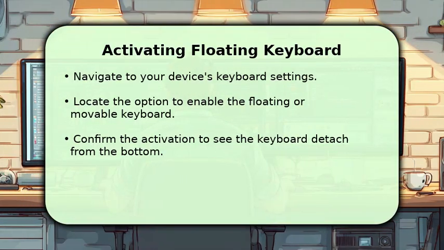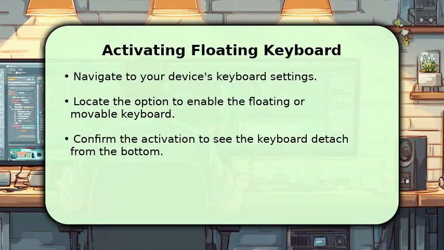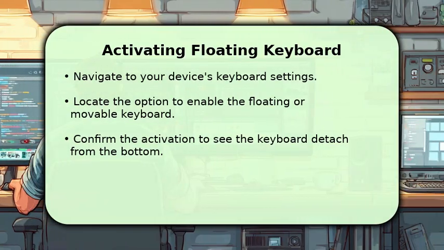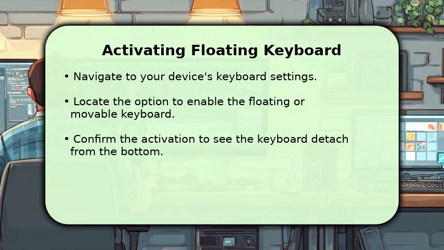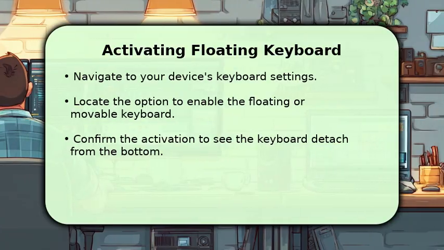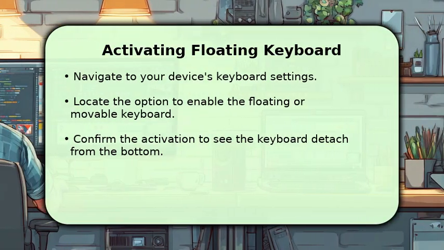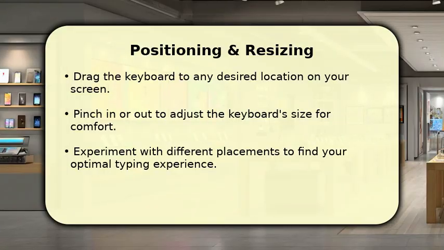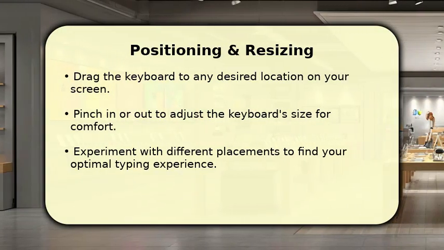You'll immediately notice your keyboard detaching from the bottom of the screen, becoming a smaller, movable window. This makes it incredibly convenient for typing while holding your device with just one hand. With your keyboard now floating, you can easily reposition it anywhere on your screen.